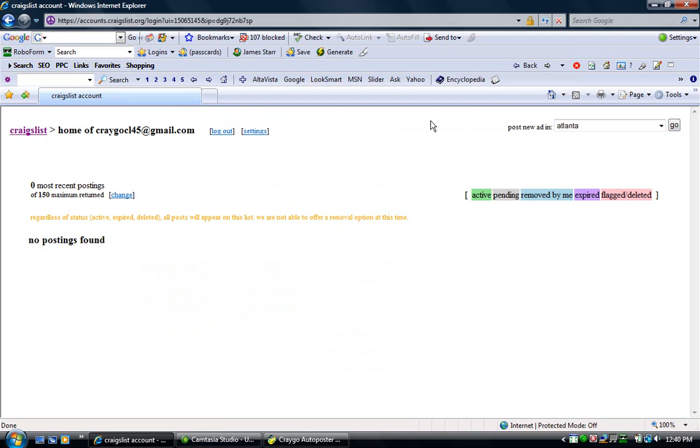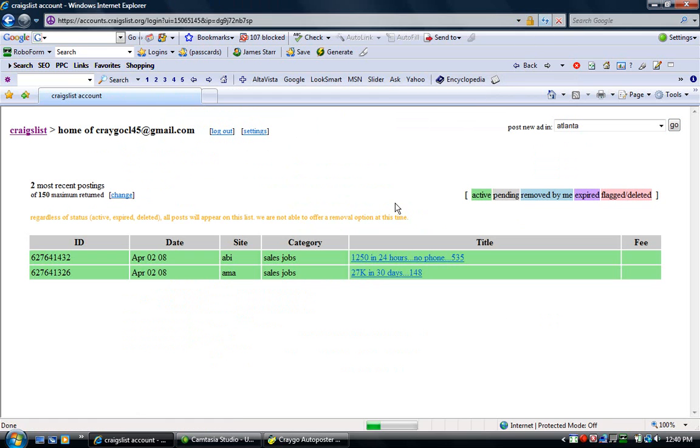And you can see how fast that was. I already posted 4 ads. I think it was 4. It might take a minute for them to show up here, but that was either 3 or 4 ads that I posted in just a few seconds. So Craygo is very fast. It's very easy, very quick, and it's just really that easy.